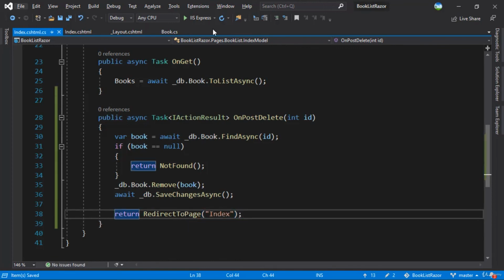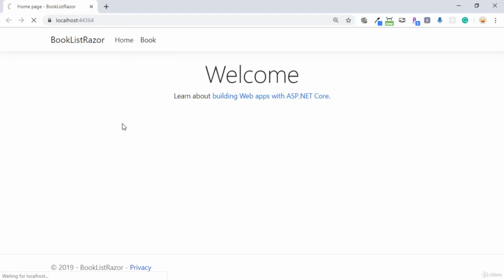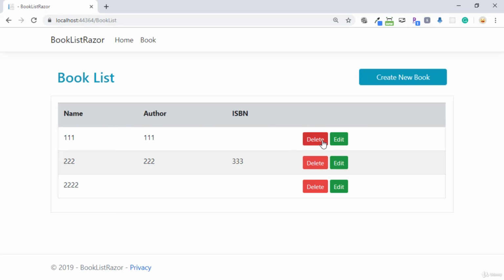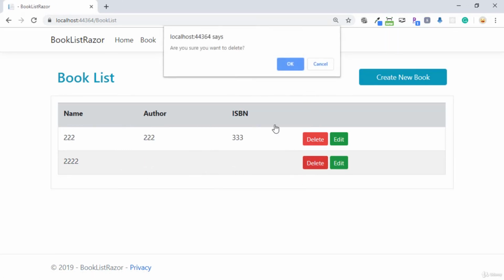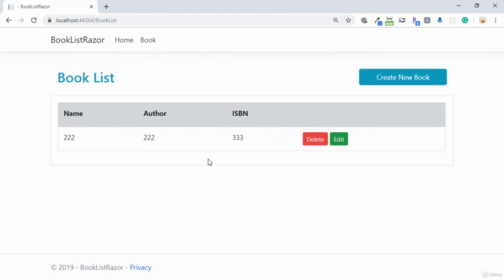Let's save this and let's run our application. We'll go to book. Let's try to delete this 111. And perfect. You can see our delete functionality is working as expected. So with this, we have completed the CRUD operations on book list using Razor syntax.